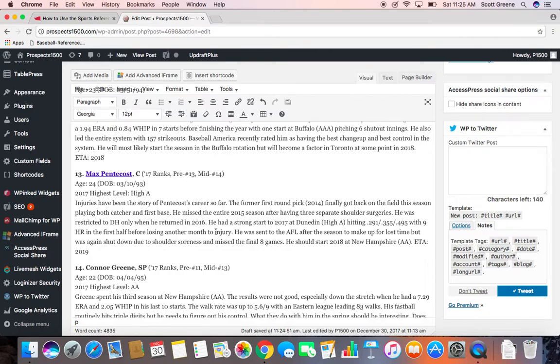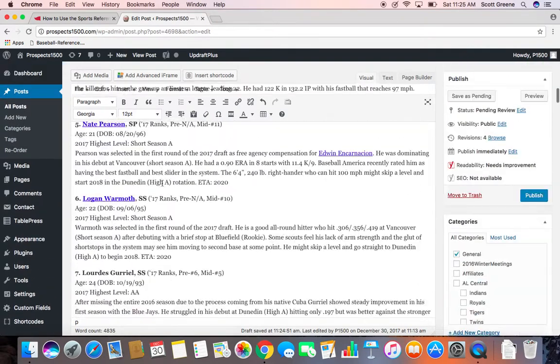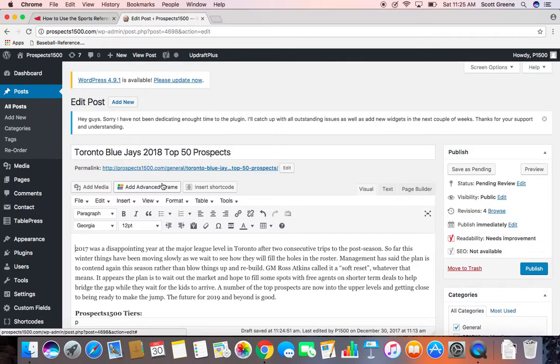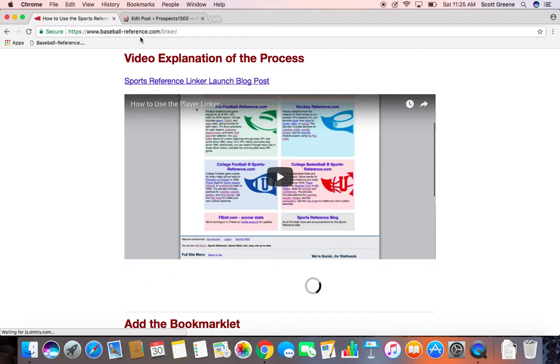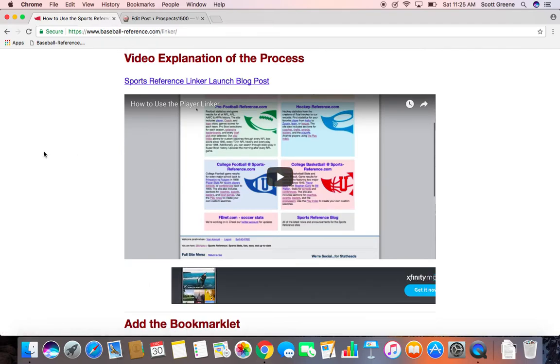So there you go. That's how the player applet, the link creator works. It's really simple. If you have any questions, just shoot me an email or a text, or check that video out on the baseball reference page, which is right here at baseballreference.com/linker. Hope that helps everyone. Looking forward to seeing all the articles, and it's a great tool for us to use moving forward.